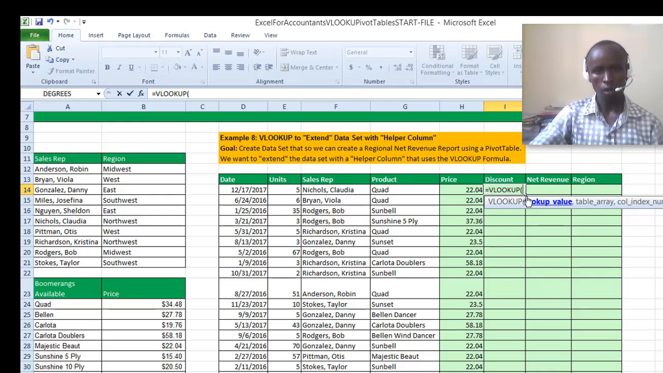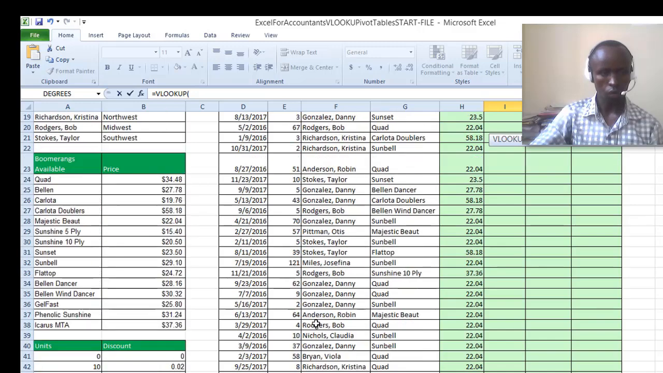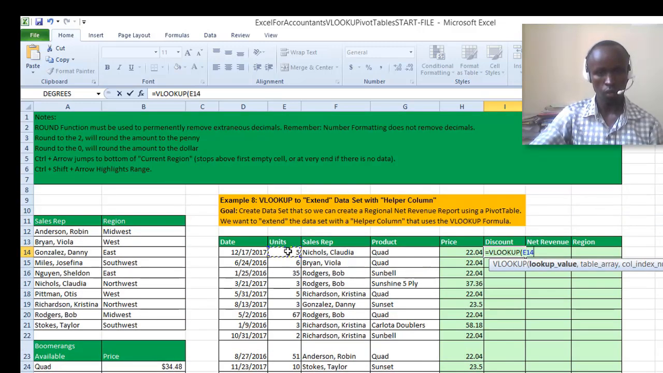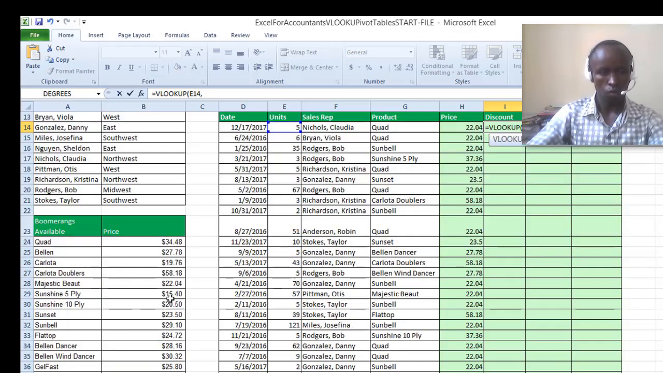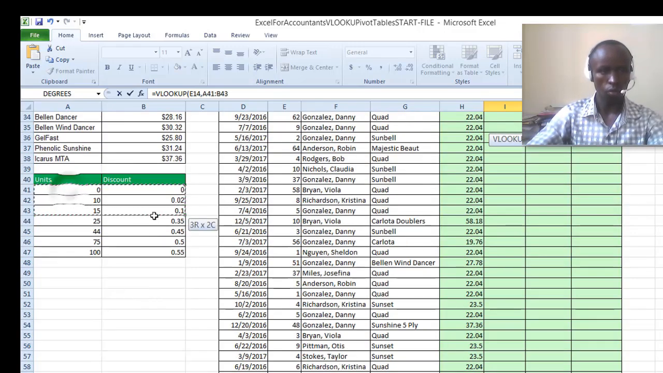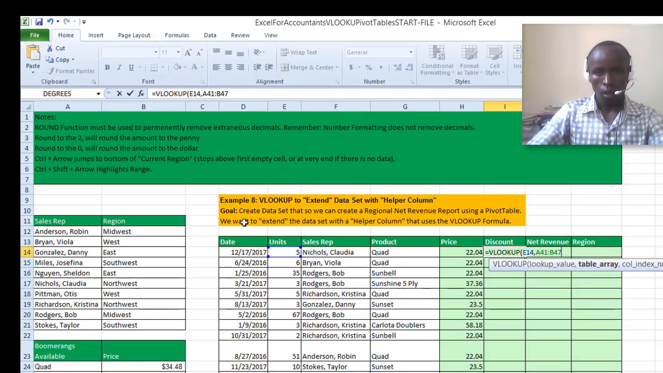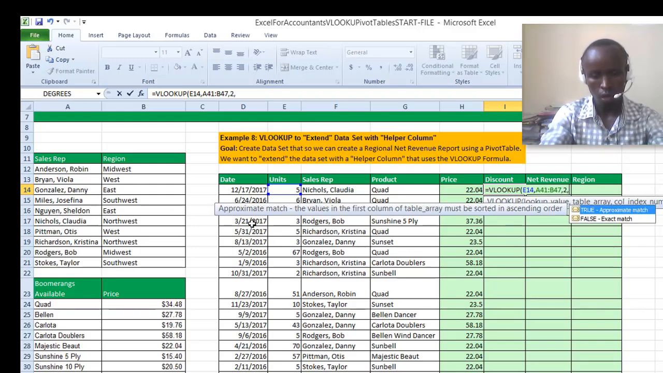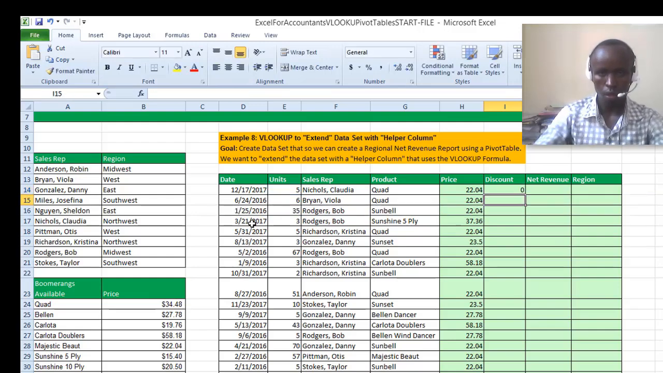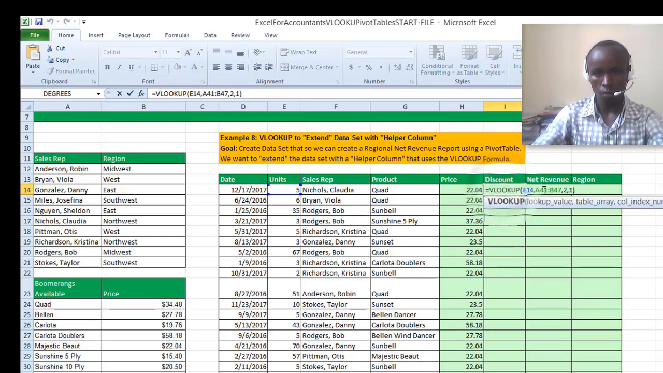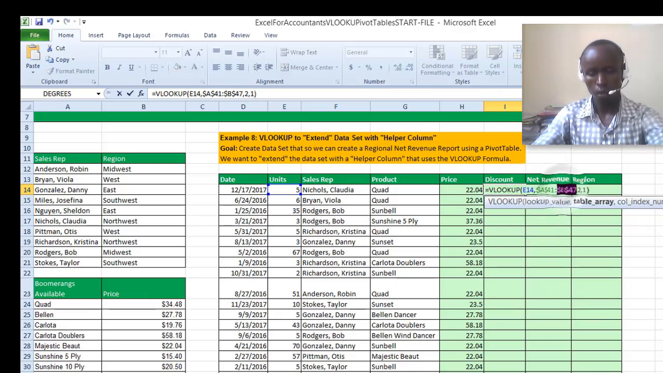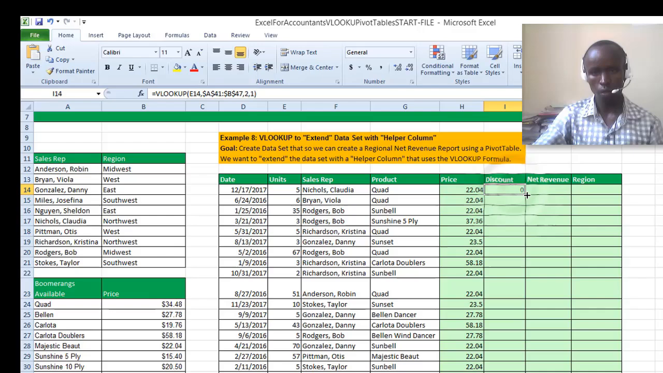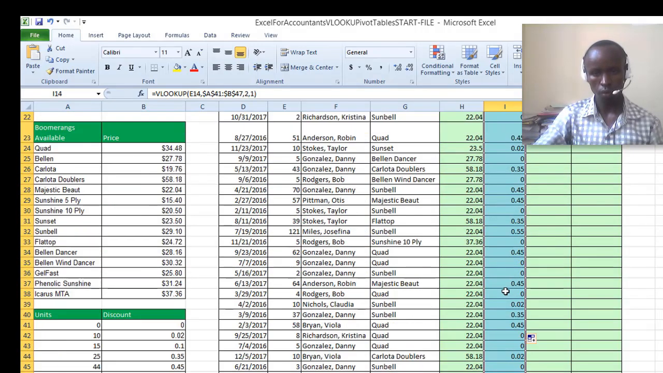The lookup value in this case will be unit. We want to get the discount of each and every unit, so it will be unit. The table array will be the unit in the discount table here. Column index number, of course it is two. The discount is in the second column. I want an exact match 0, close, enter. Make sure you use the absolute reference for getting this. Enter and copy that. Yeah, there you get it.